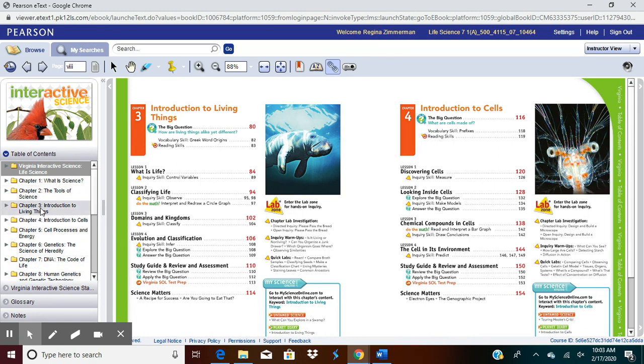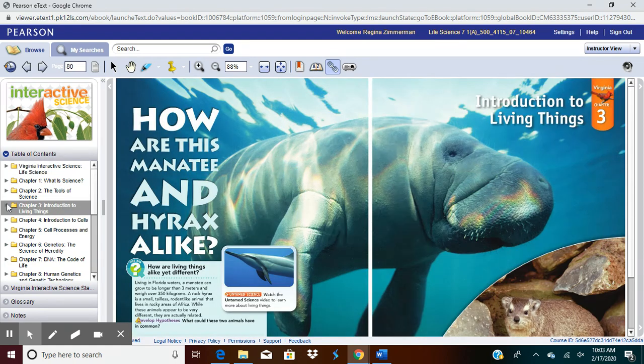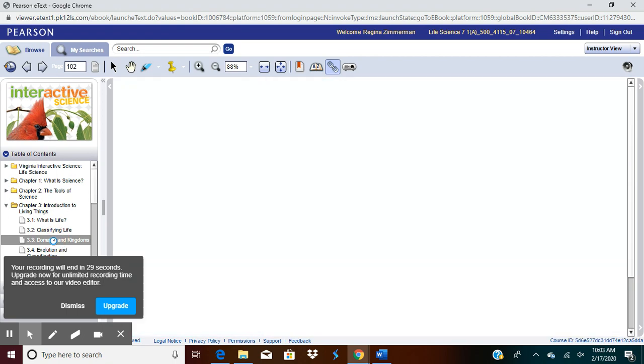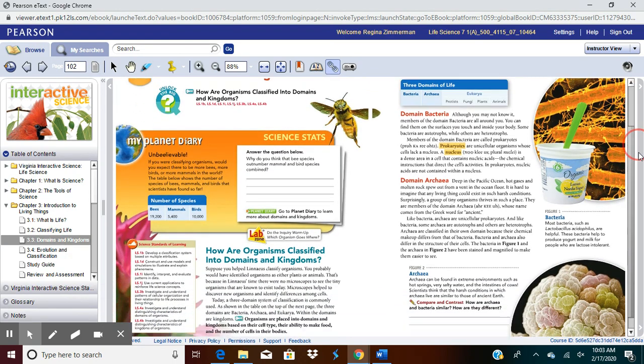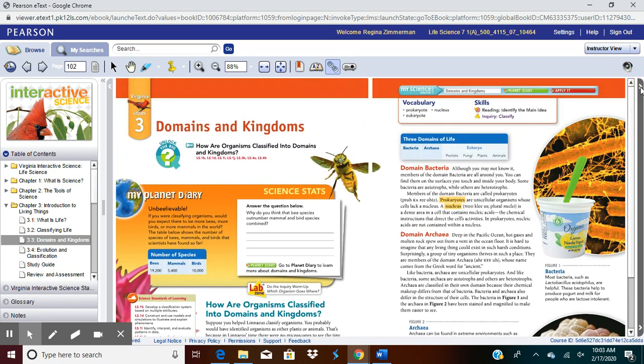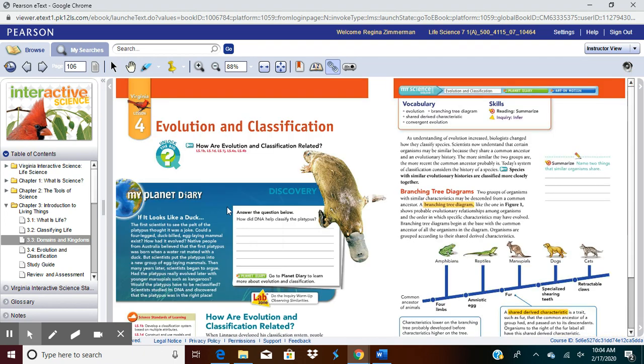So currently right now, we are in Introduction to Living Things. And if I click the arrow right beside it, it gives me all of the little sub-chapters that go with it, or subtopics. So I'm going to go into Domains and Kingdoms. And that's what you get right here. So you guys should be able to scroll through and view the book.